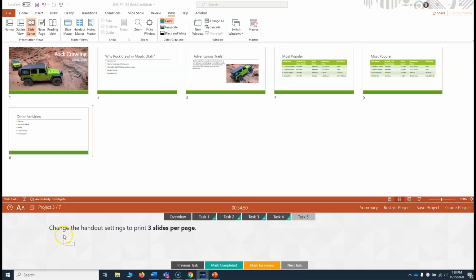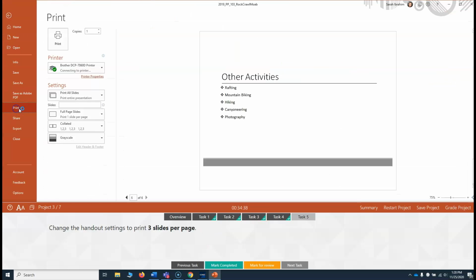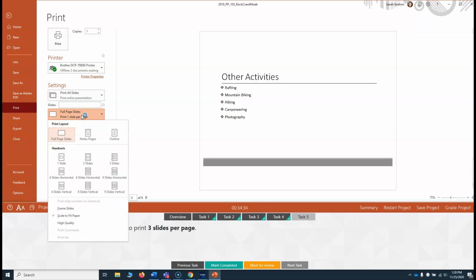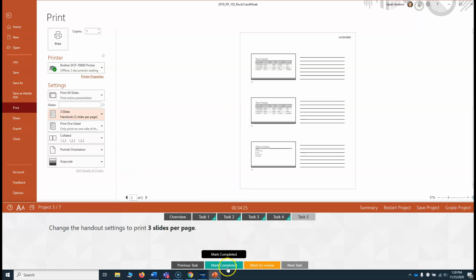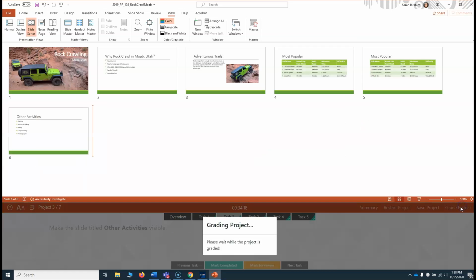The next task says, change the handout settings to print 3 slides per page. So we'll go to the file option, we will go to the print option, and we will go to what to print. Okay, we want to print handouts, so choose handouts and 3 slides per page. We will mark that as complete, and now we are done with our 3rd project. We will say grade project.